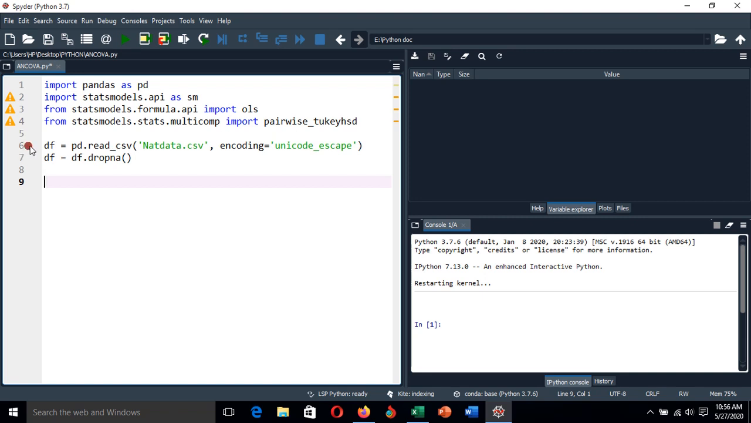So we have loaded the data, okay? And the data is the national data, as I showed. And we have included the encoding as Unicode escape, because in my data, I have some countries with special characters. So I used this one to allow my function to read even those names, okay? So also we have cleaned the data using this dropna function.